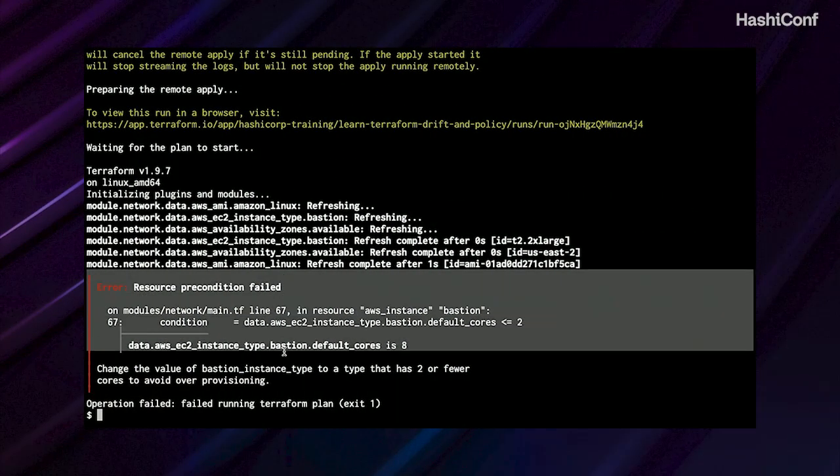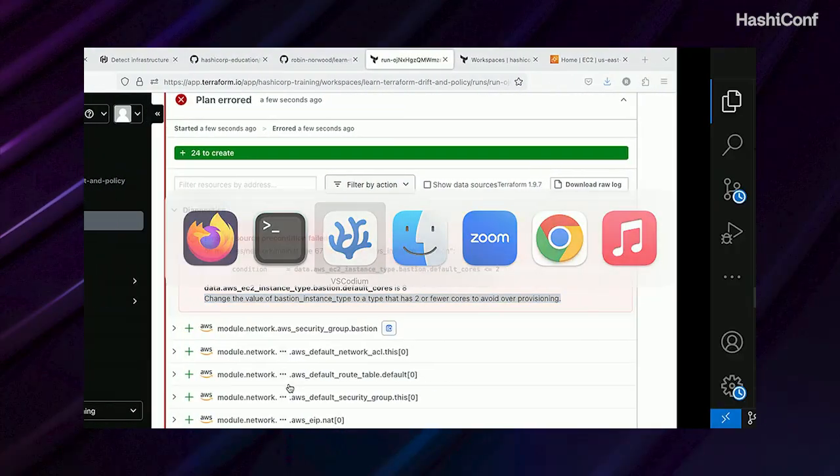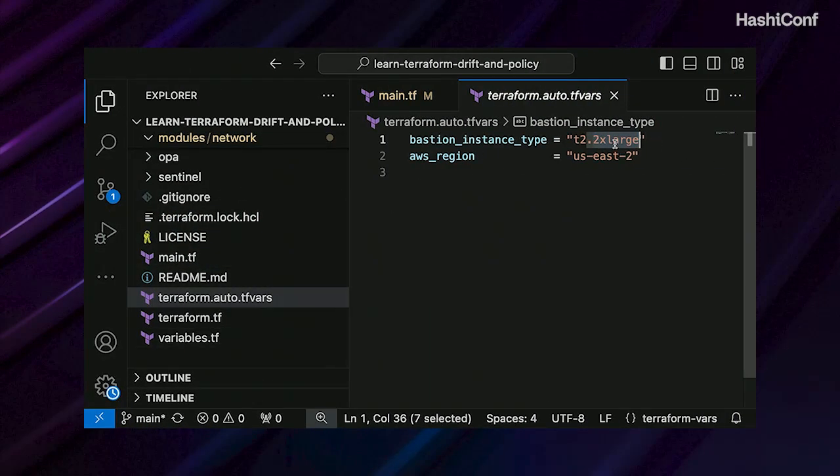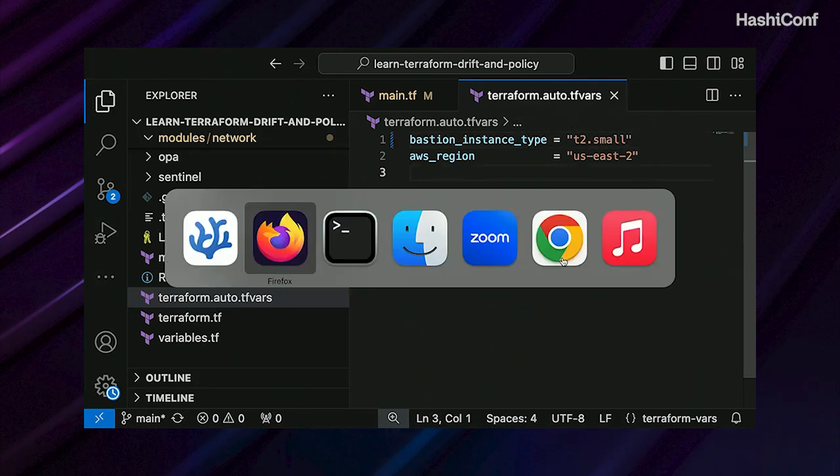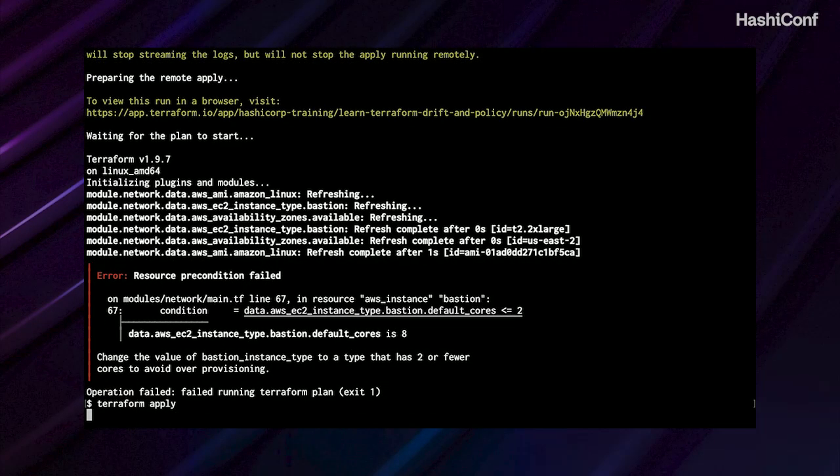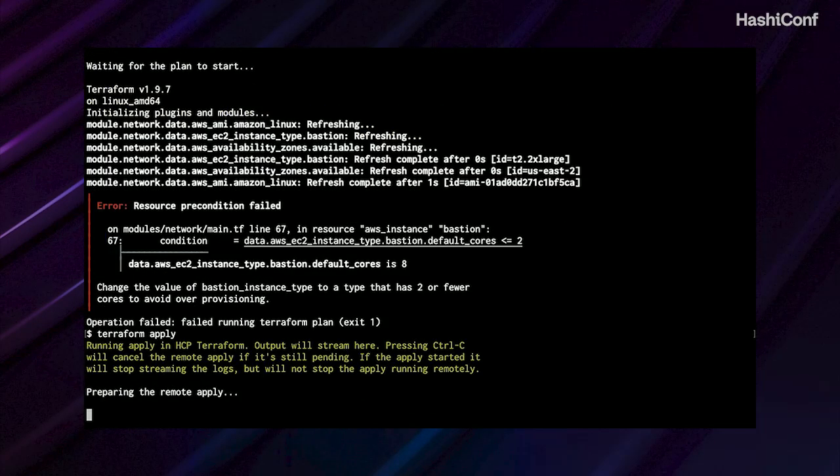Here's the same error message from the command line. Let me find my editor, and we're going to make it a t2.small. All right, and I'll just apply that again. So now our condition will pass.